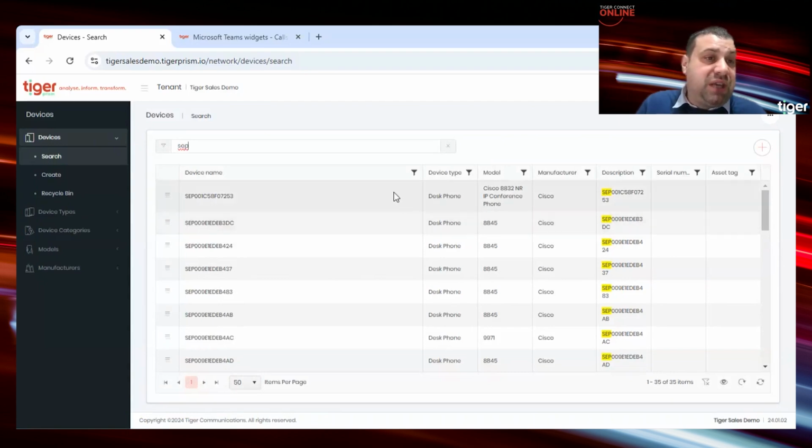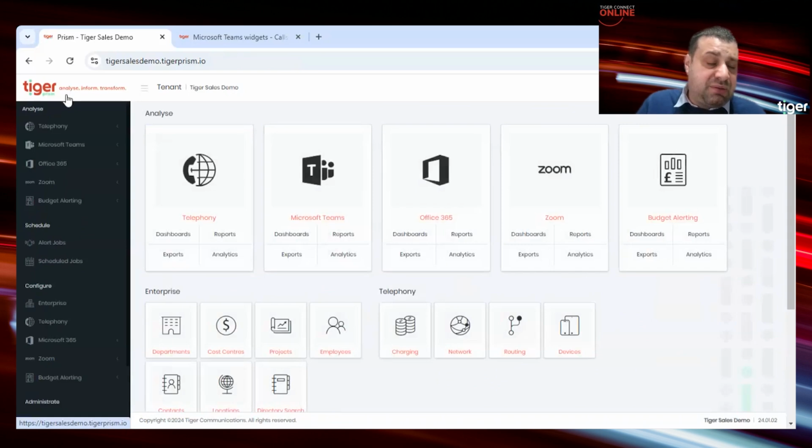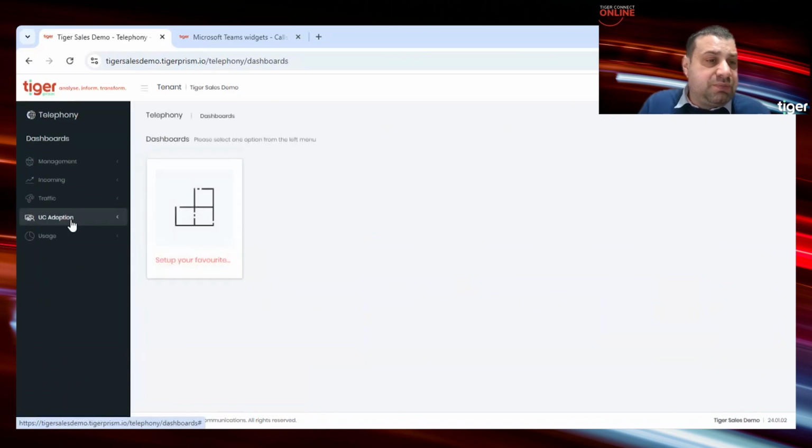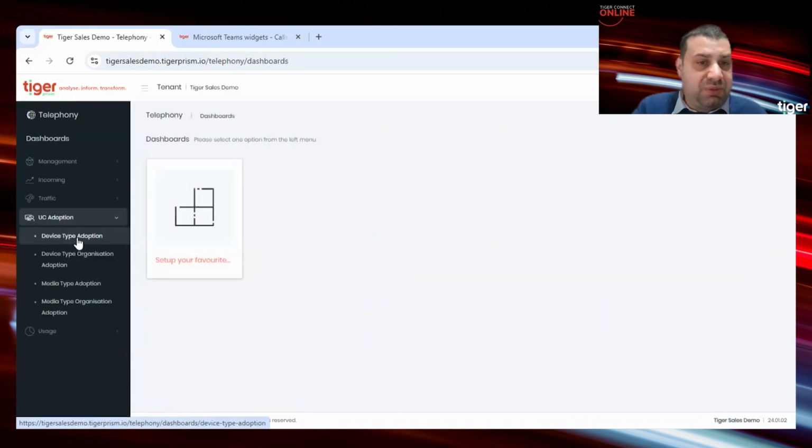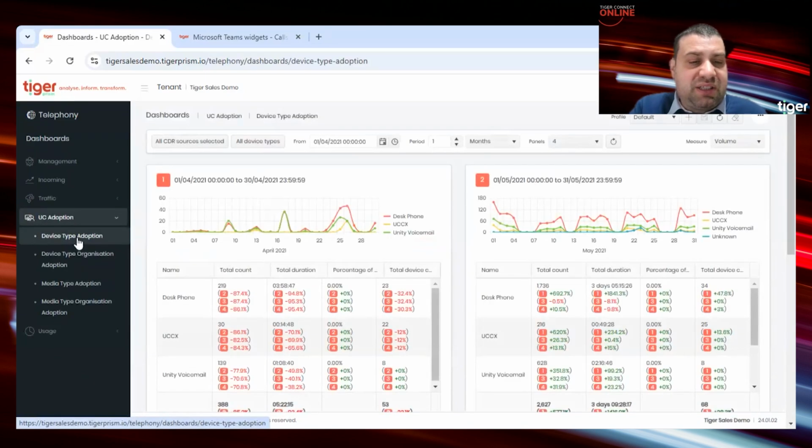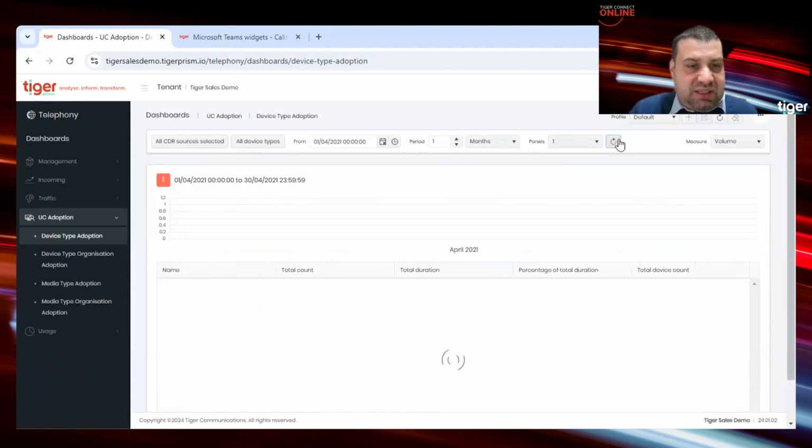Well, there are 2 ways to get this information. Now, the best way I feel to do it is through a dashboard. And under your UC adoption, what you have is your device type adoption. Now, what the device type adoption does is it looks at those categorizations of your phones that you set up earlier, and I'm just going to change this down to one panel for a second so it makes it a bit easier.